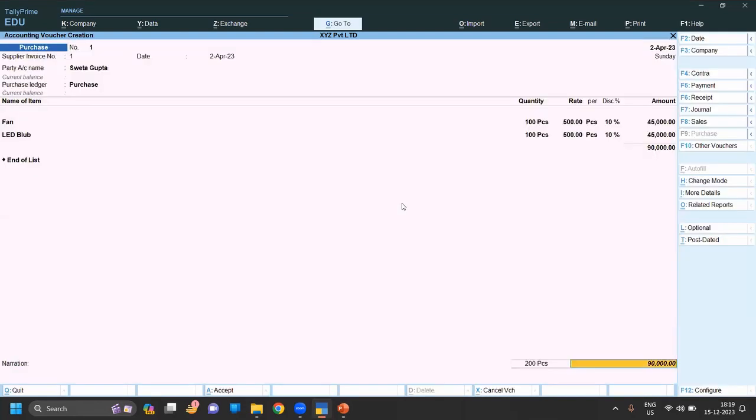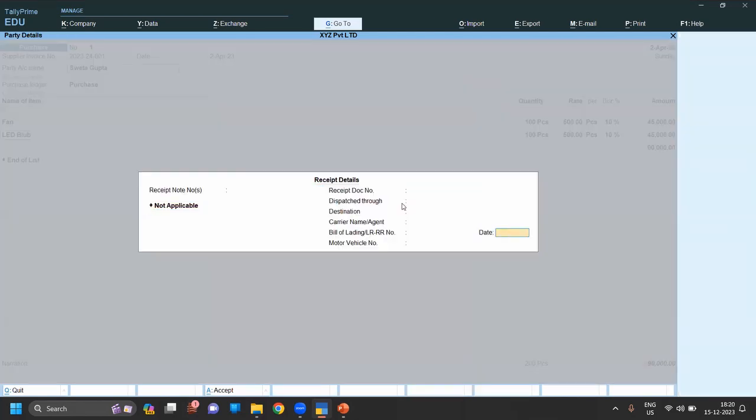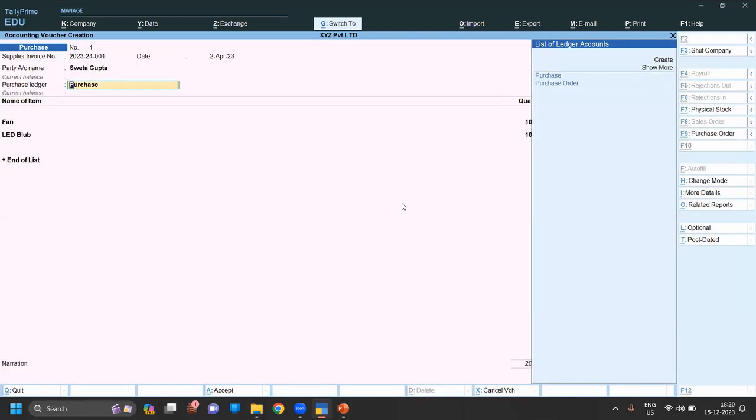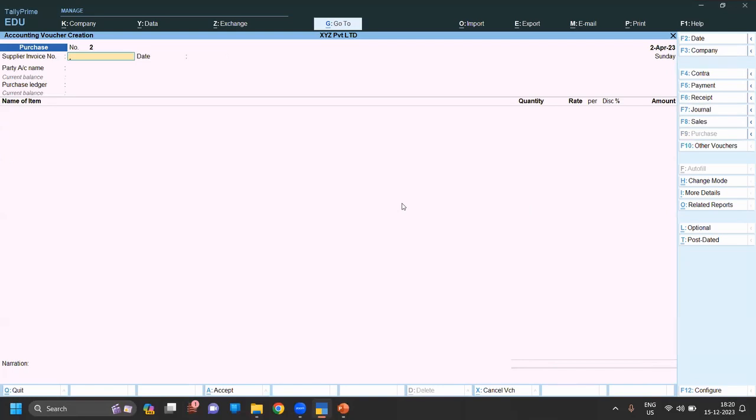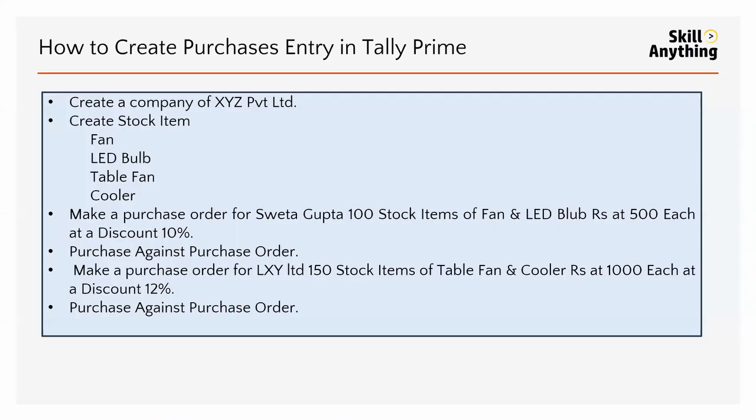One thing I have not shown you, the invoice number. You have to write the invoice number. Let's write the invoice number and save.